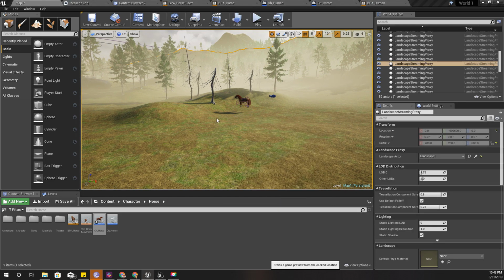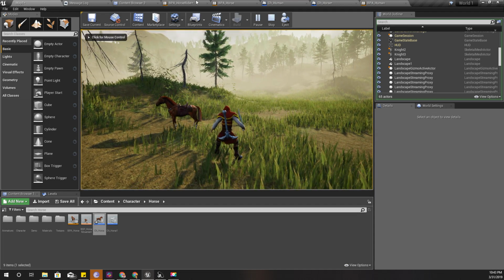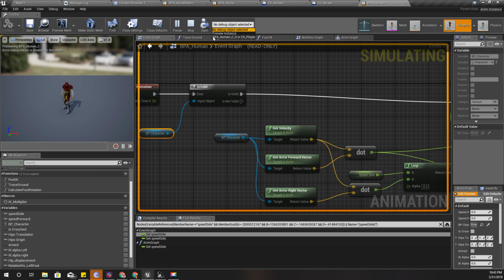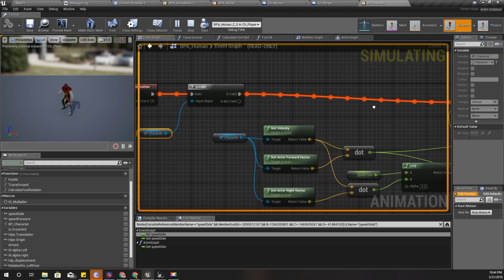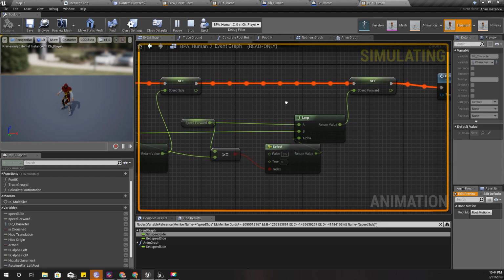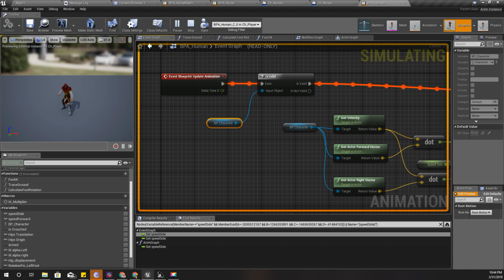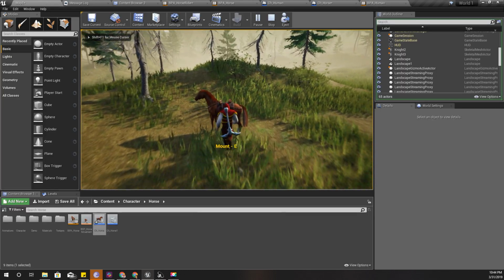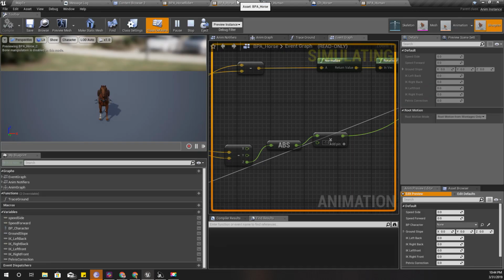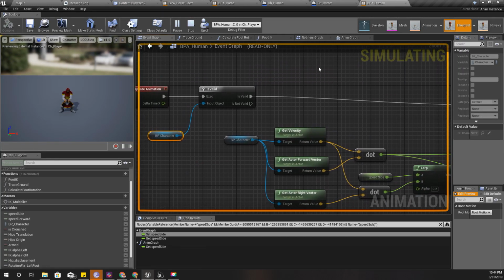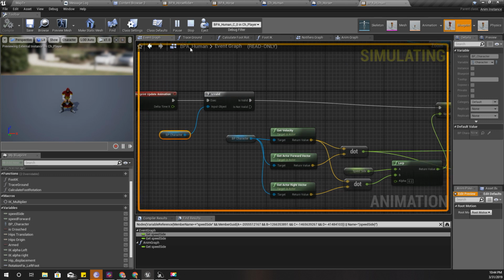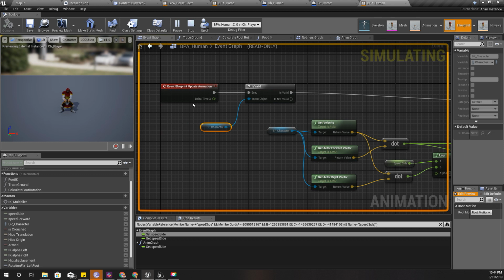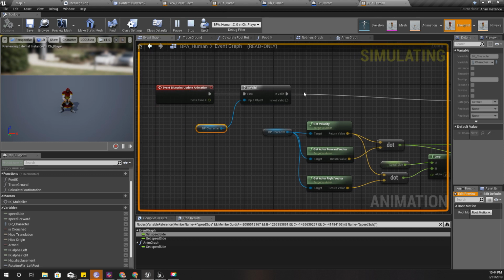I'll play it first here, and now if I check here, I have only one BPA human animation blueprint instance, and it is updating this speed side and speed forward and everything. That's because it has this valid BP character reference. Now let's mount here, and let's check what happens. Right now this part is not taking place because this BPA human character animation blueprint is no longer in use, so that's why this update animation part is not taking place.